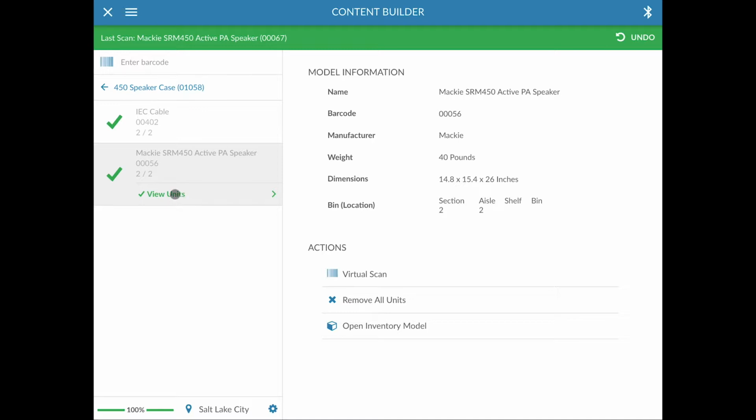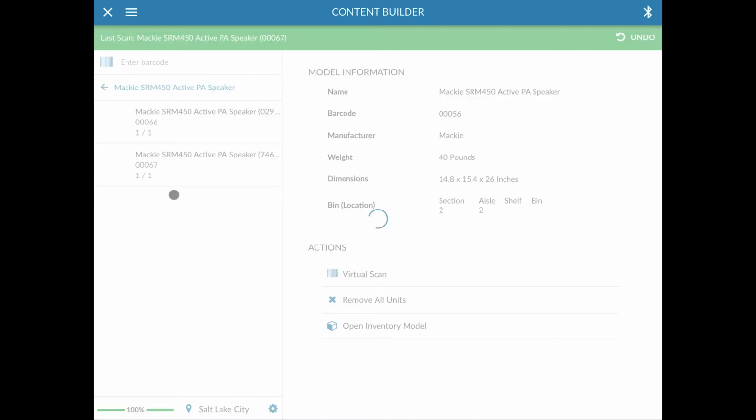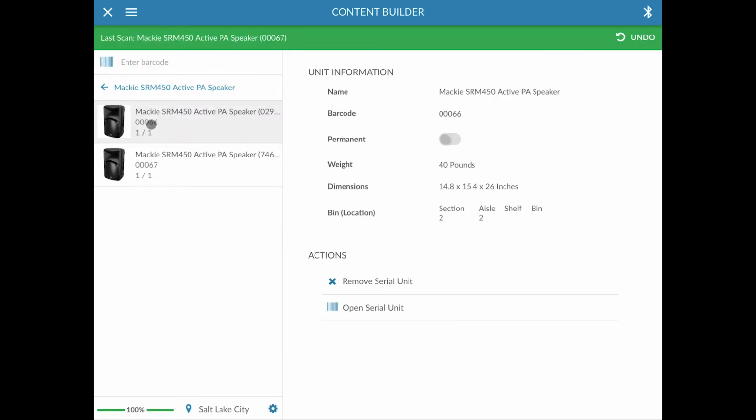If I want to view the actual units that I scanned, I just tap in that area, and here are the units that I scanned into this container. If I want to make either of those units permanent, I could flip that switch here, and that works per unit.